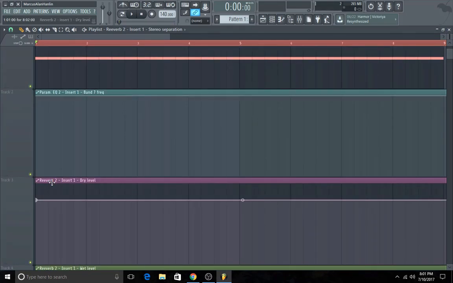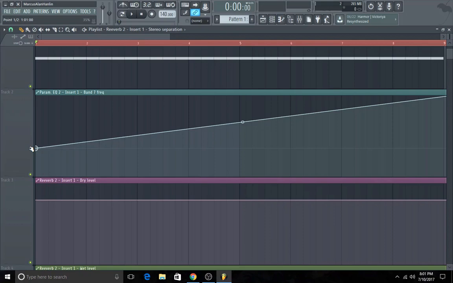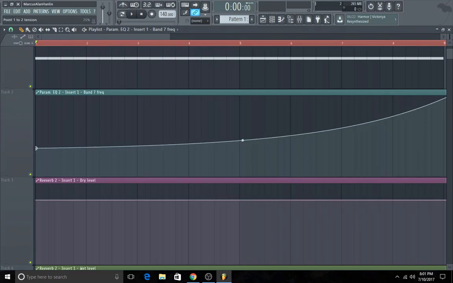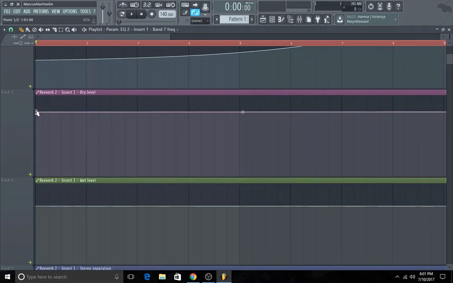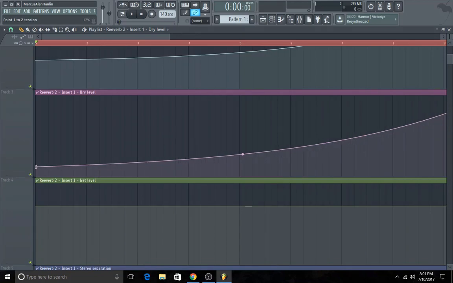So for the EQ, we want the high to be down at first because it's far away, and we'll be able to hear more high frequencies as it gets closer. So we'll just kind of guesstimate at some of this, and we'll end up seeing what it sounds like. Reverb dry signal, when it's far away, it's quieter. As it gets closer, it gets louder. And I'll just kind of do something similar with the wet signal.